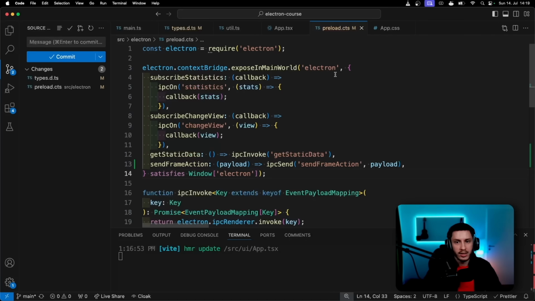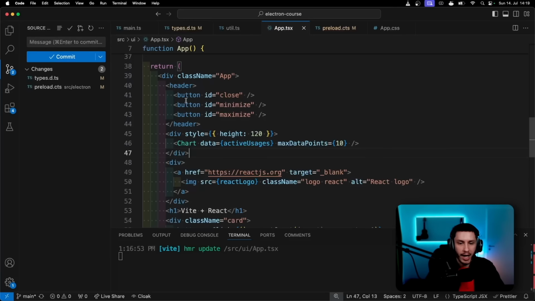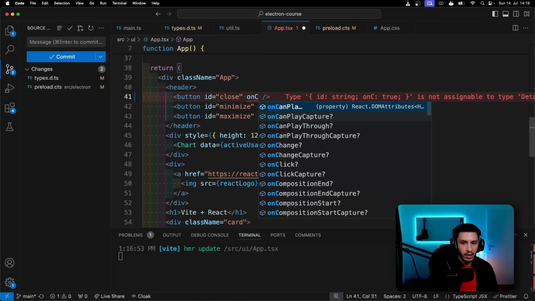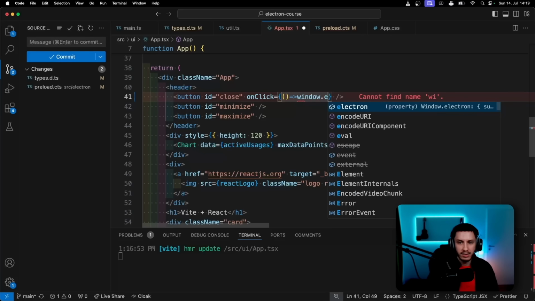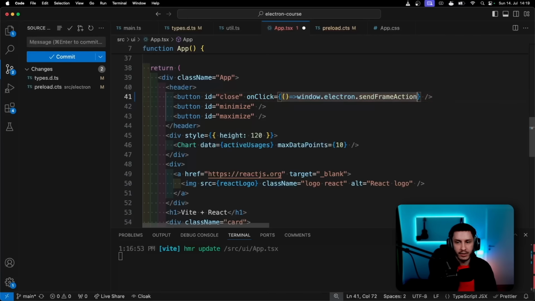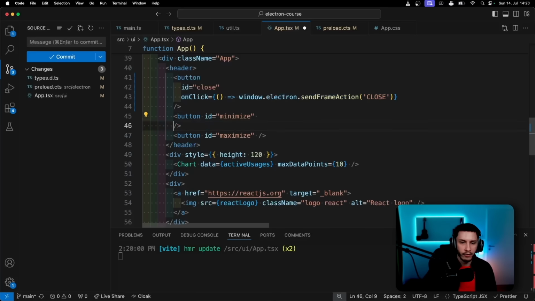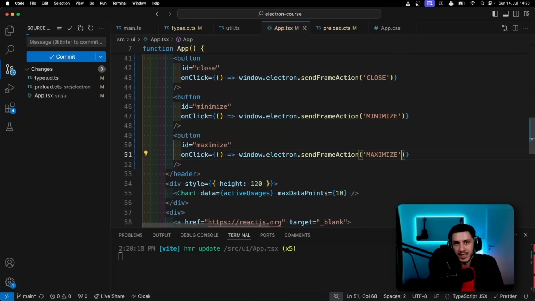And now everything is typed properly because of our type file, which already says that this is a frame window action. So now let's actually go into our app right here and give all of these buttons their proper actions. So on click, I want my close button to of course go ahead and say window.electron.sendFrameAction. And here I want to pass close. And of course want to do the same thing for the other buttons as well. And now the frontend is actually already done.